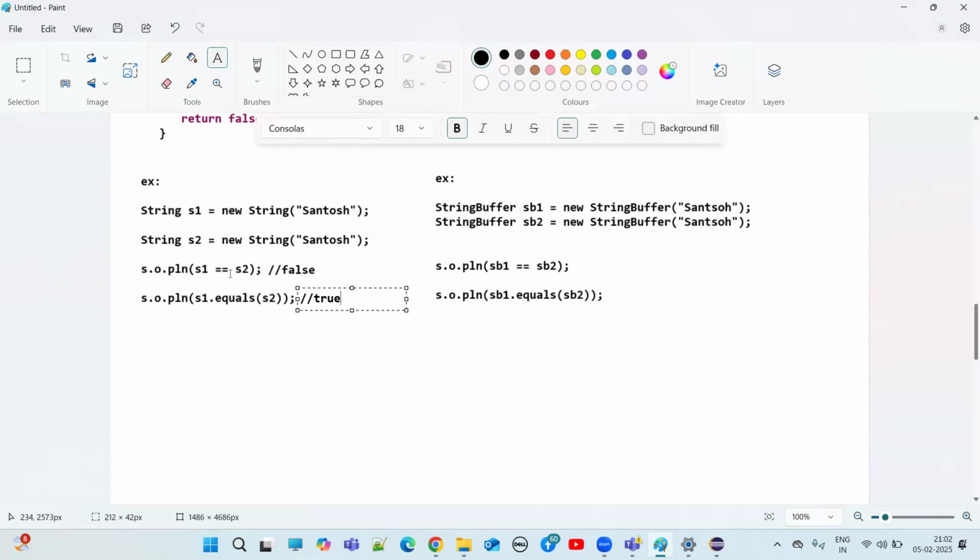When you use the double is equal to operator, internally it will compare what? The reference number of this object and the reference number of this object. Obviously, these two are different objects, so these two objects have two different reference numbers. So if you use s1 double is equal to s2, it will return false, because these two objects' reference numbers will be different. Now coming to here, s1 dot equals of s2.